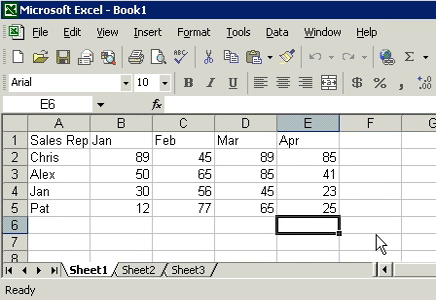Now there are several ways to change information in Excel. I'm going to show you a bunch of different ways. I want you to pick one that you like and stick with it. You don't have to remember all these different methods.